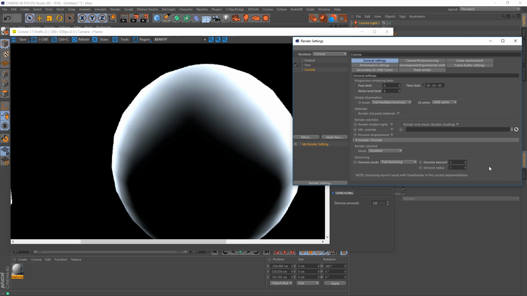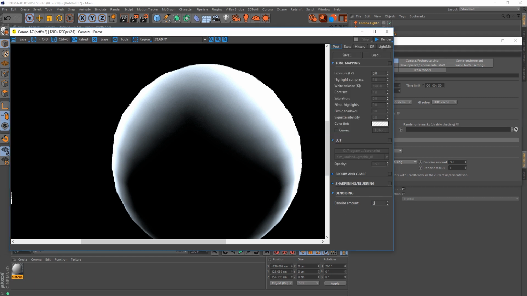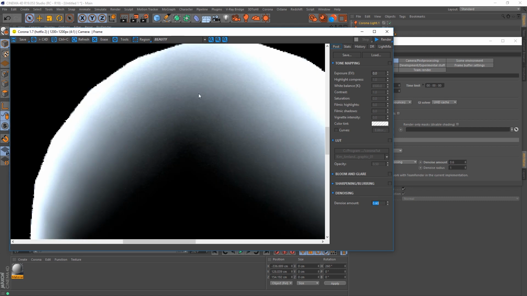We somehow put it to 0. Let's go ahead and set 0.6. That will go fine. So as you can see, this is our 0 and this is 0.6. So as you can see, it did remove our noise.